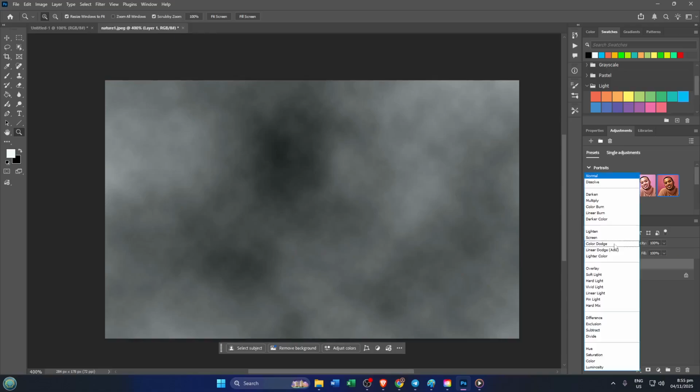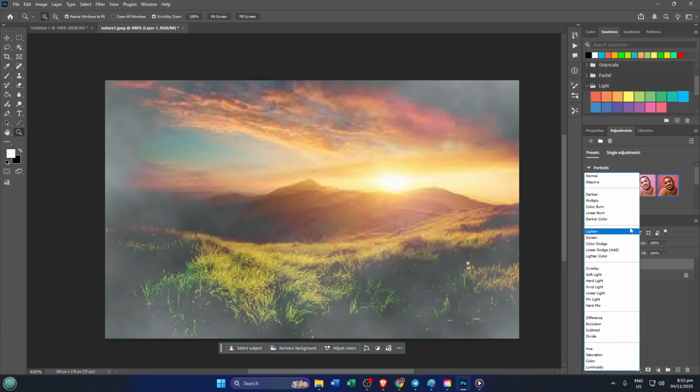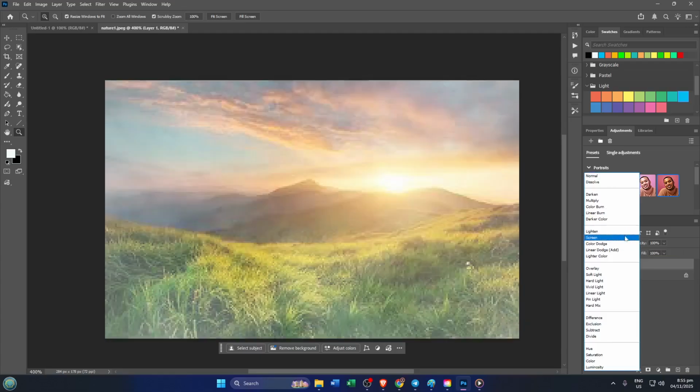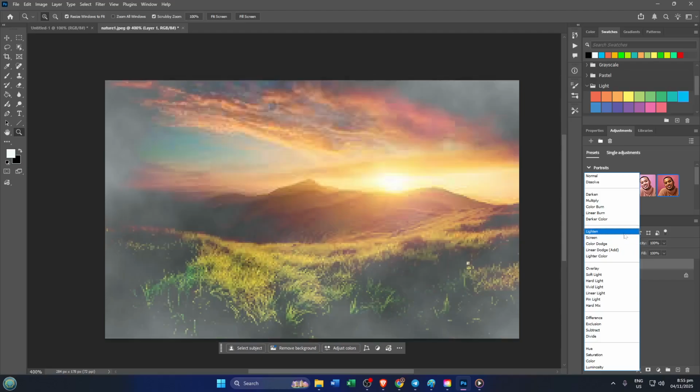If you don't love how it looks at first, you can always hit Ctrl plus F to rerun the clouds filter until you get a smoke pattern you like. It's totally normal to experiment a few times here. Smoke is rarely perfect in real life either.